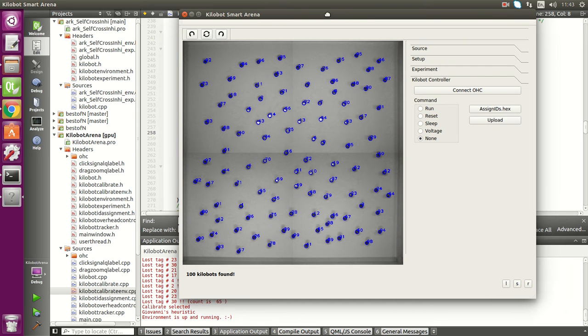In this video we see how to assign IDs to the Kilobot. So as a first thing, of course, place the robots on the table under the camera, then send them into an awake mode through the reset. In 8 seconds all the robots get awake.